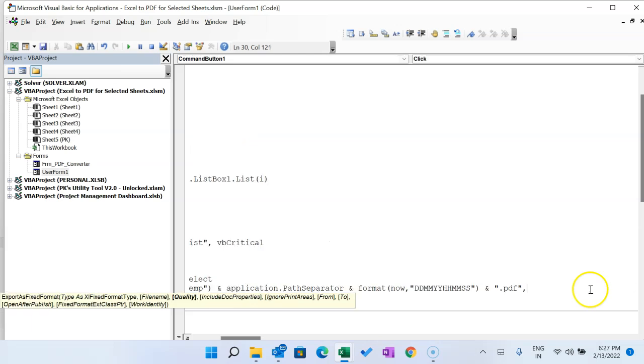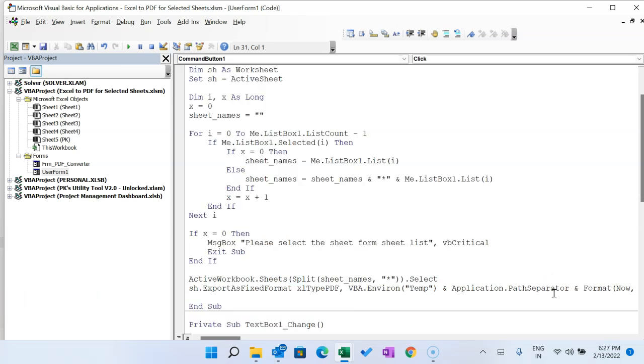Alright, now the next options are like quality and other things, but I will not take those. So I'll put multiple commas. I will take this one which is OpenAfterPublish. So here you can see I have put the multiple commas, and then I will use OpenAfterPublished True.